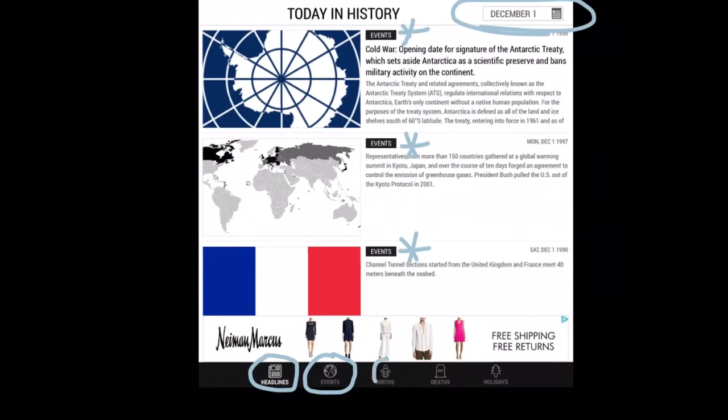Right here would be births, and here you can find births of celebrities or famous historical figures, anything like that. And the deaths also goes along with the births as well. You can see when famous people died, and it would be really cool to look back in history, look at when someone was born, and then go ahead and look at when they died. You can search that, as we'll see later.